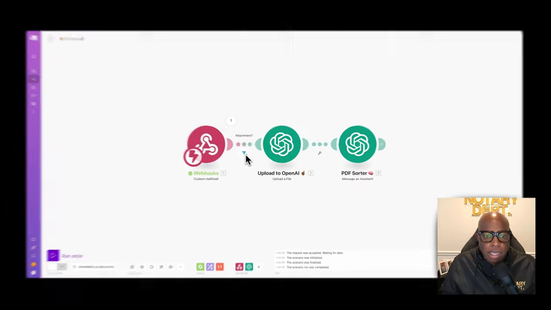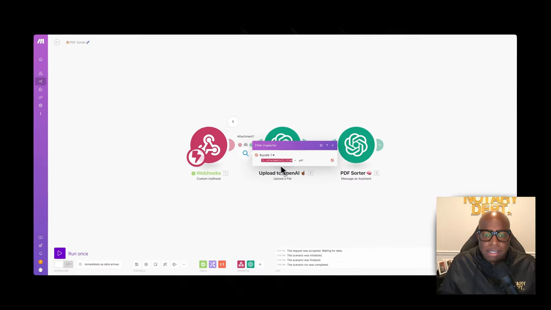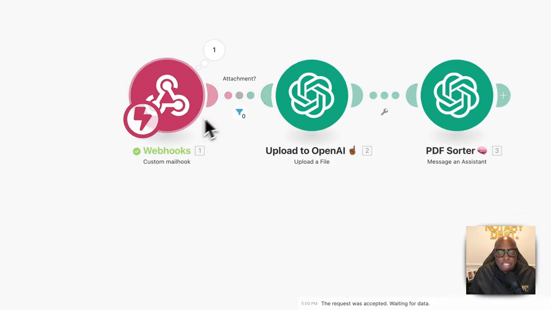There it goes. So if you hit this filter icon, you can see where it has an X right here, or stop, because it doesn't have this attachment. But once we have an attachment, it'll allow it to go through.